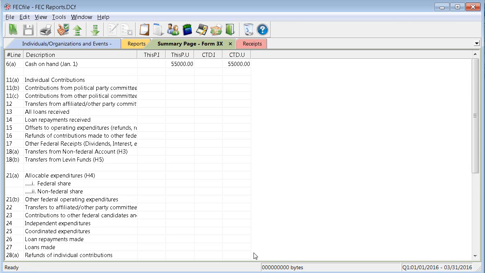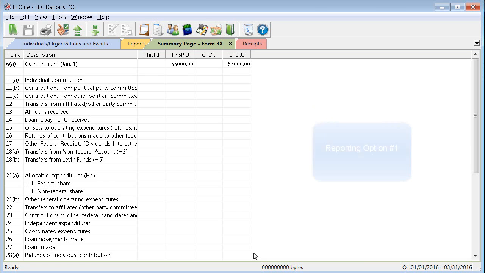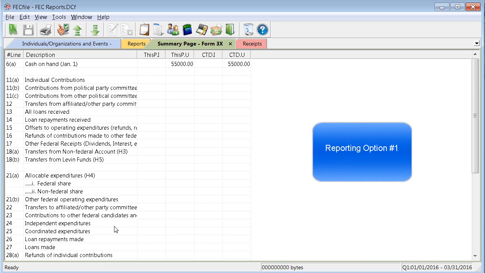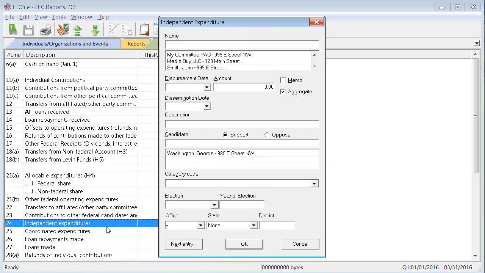In this video, we'll be disclosing an independent expenditure for a $10,000 media buy that was paid for on March 1, 2016, during the April quarterly reporting period. However, it will not be disseminated until the next reporting period. Beginning at the Summary Page tab of your committee's report, highlight line 24, then right-click and choose New.